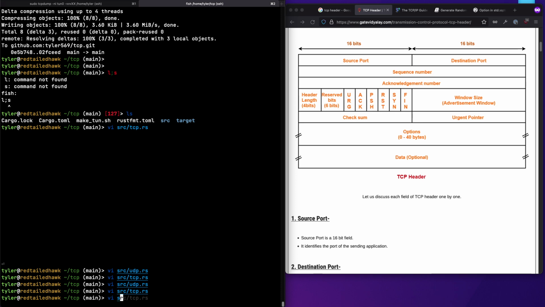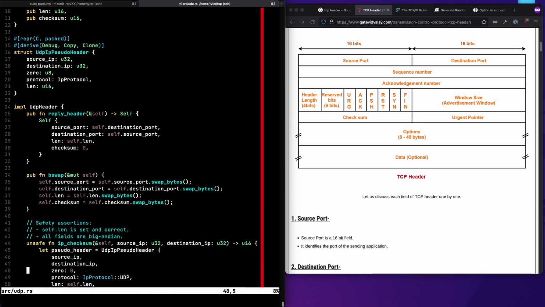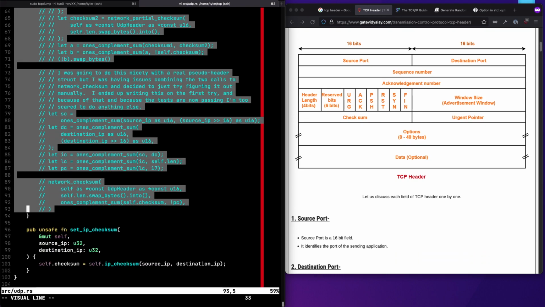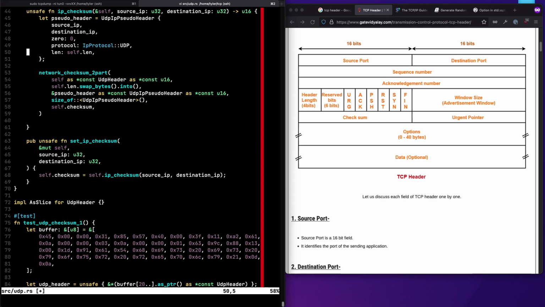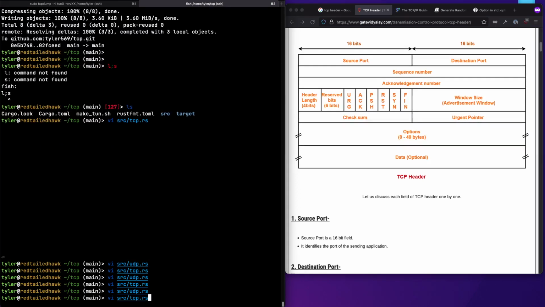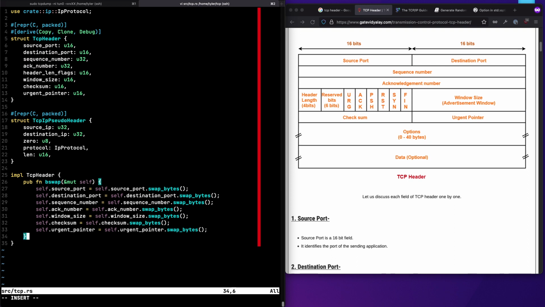Did I leave? I super did, didn't I? Just leave crazy amounts of, yes, I did. All right, we should get rid of all of this. I wanted to basically copy this because the TCP checksum is going to be almost exactly the same.